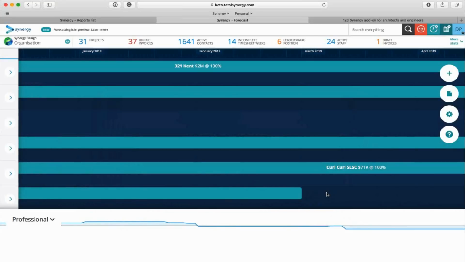This tool is particularly built for planning meetings where you're looking at resourcing for the coming quarter or the coming year, looking at work that's coming in and working out whether you need to go out and make some rain or whether you need to go out and hire some more employees to deal with all of the stuff that you have in your forecast already.